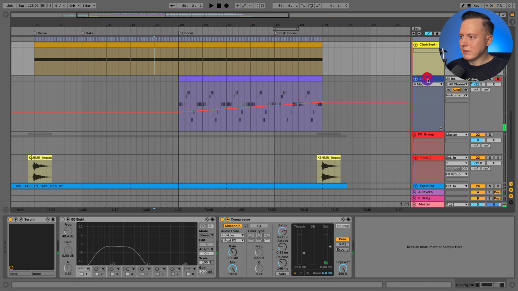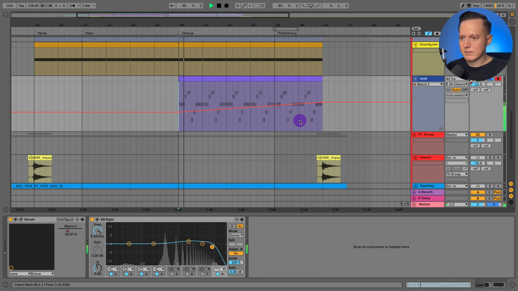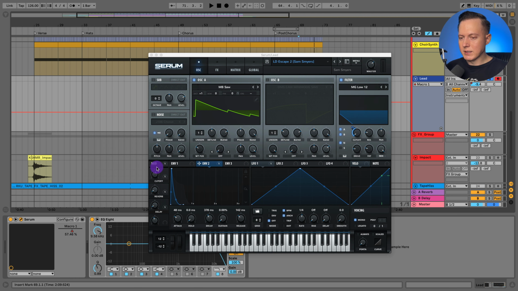And so let's check out the lead here. In the part at the end here. And I'm just automating the cutoff. So I'm automating the macro 1, so that's gonna be the macro wheel here. I have it assigned to the cutoff of the filter, so I'm just automating that up.